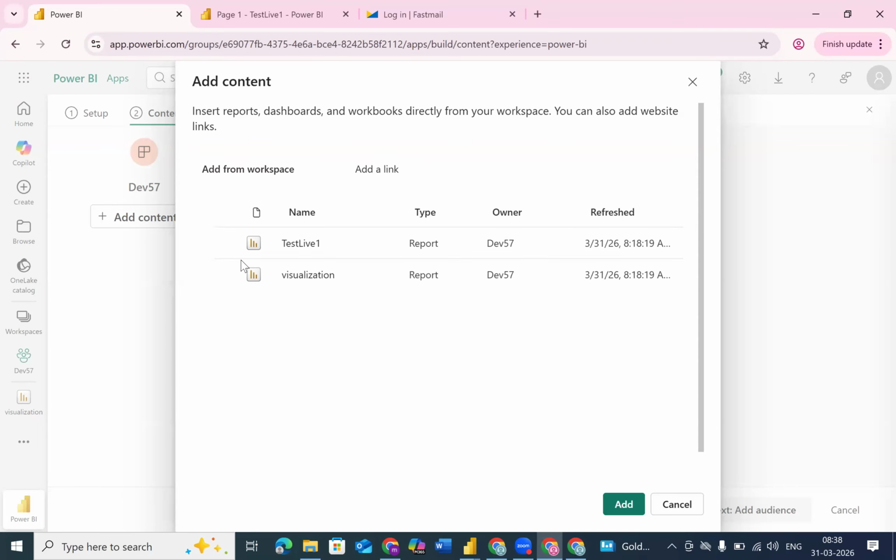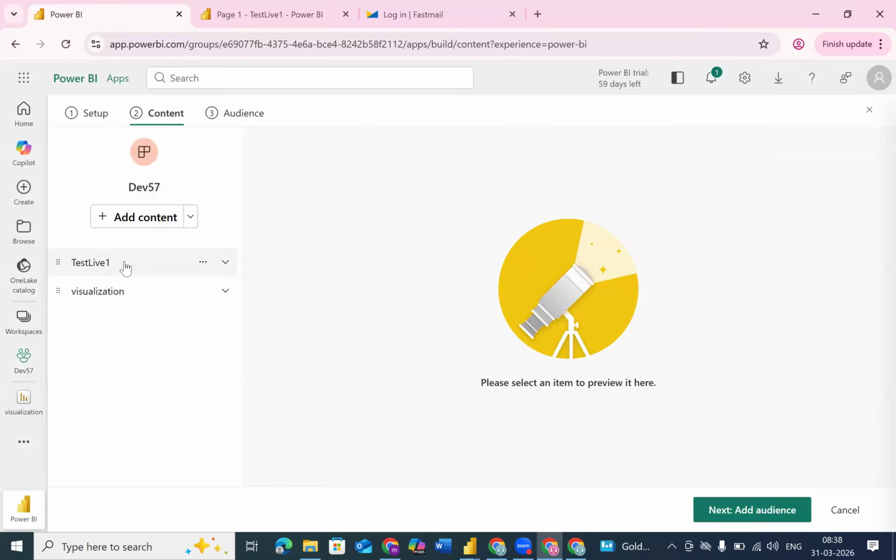It depends on how many reports you want to include in the app. Whatever you add will be visible to the end users, so you have to add them. These two reports I have added. If you want to change the order, you can change it from here.